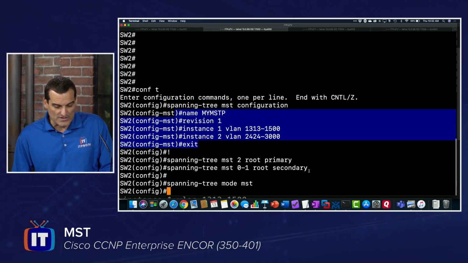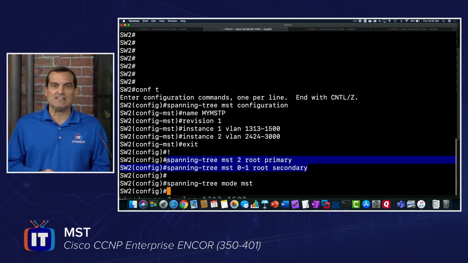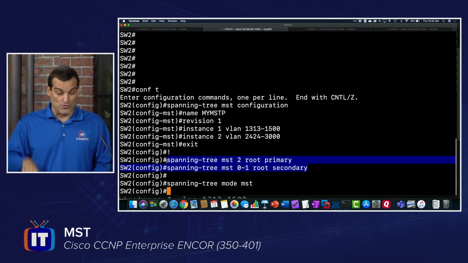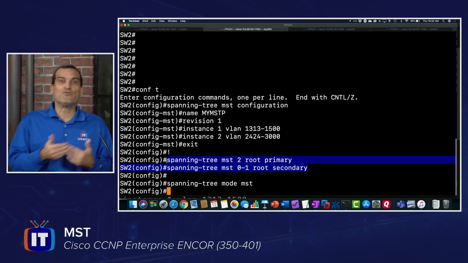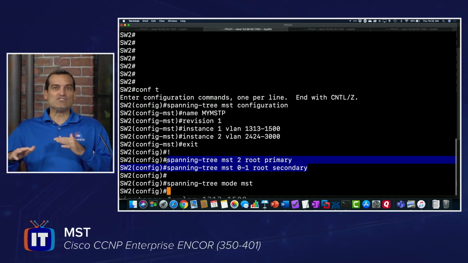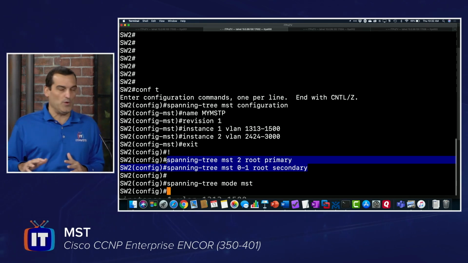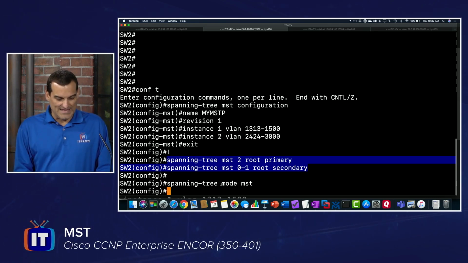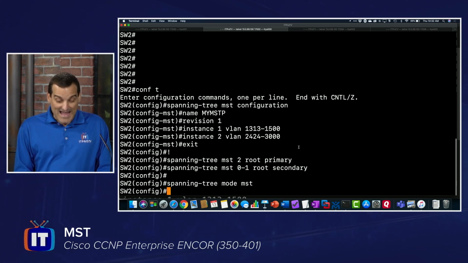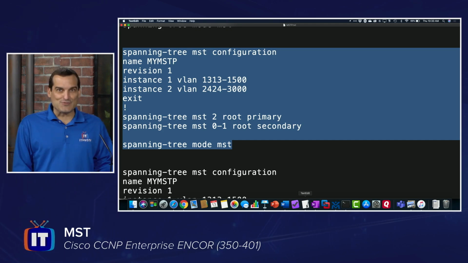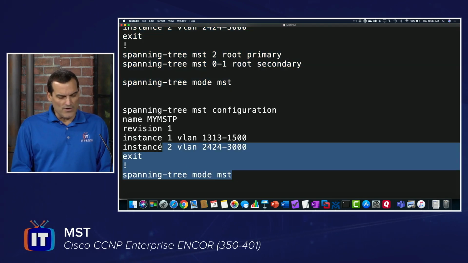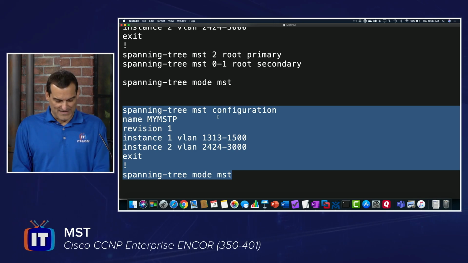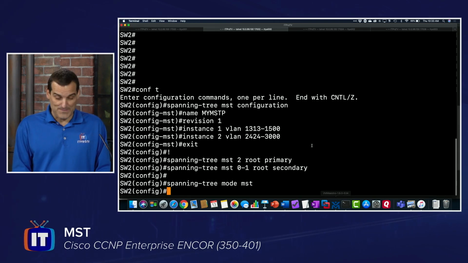Now, what we do a little differently, of course, on this device is we say we're the root for the second instance, and we're the backup for the first instance. So now we've just got that load balancing in there that we wanted for spanning tree protocol, and then we turn on the feature. Now, for the other switches in our topology, it is really simple. We're not manipulating the priority values for them. We are just going in and telling them what the mappings are.